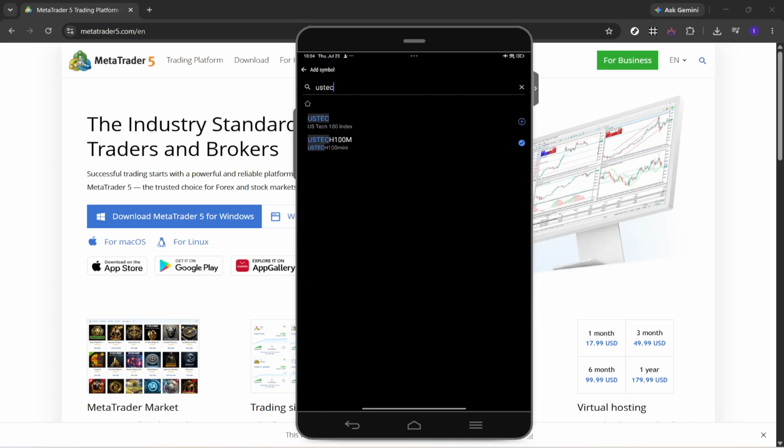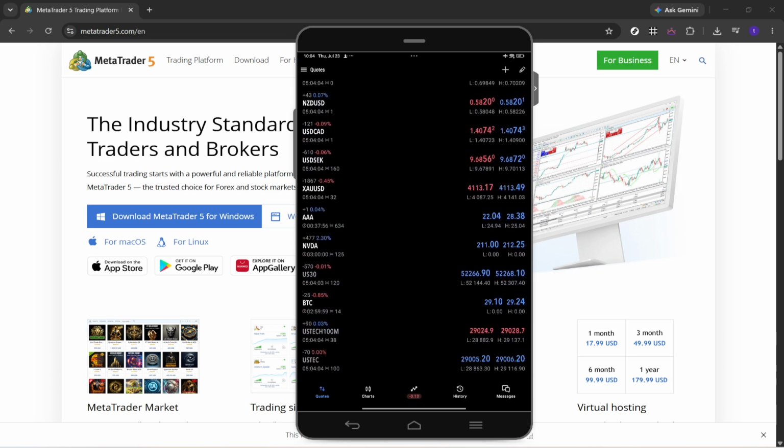Once the matching result appears, tap on the result to add it. When selected, the instrument is added to your quotes list, allowing you to view its live price and access it more easily for charting or trading.